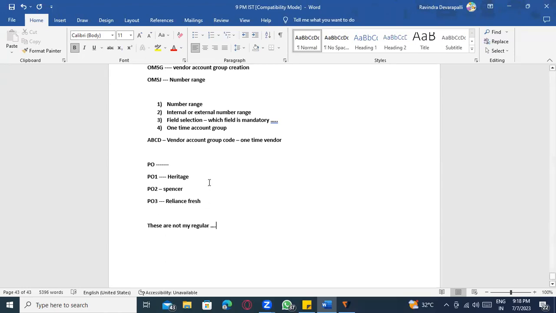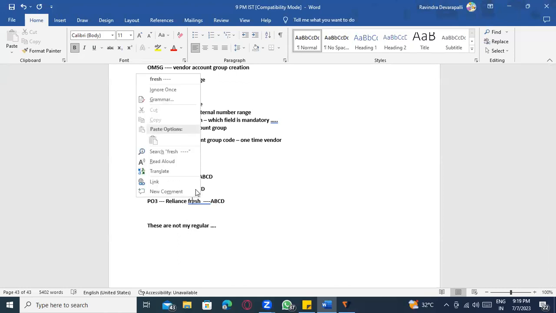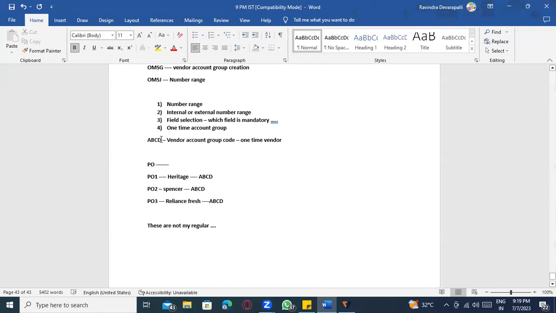Now what I can do is use the same ABCD code for this, and here also I can use the same ABCD code, and here also the same ABCD code. You can ask me, sir, you have created only one vendor code, how will it work? You can assign the same vendor code for Heritage, the same vendor code for Spencer, and for Reliance Fresh. So it is a duplicate code.